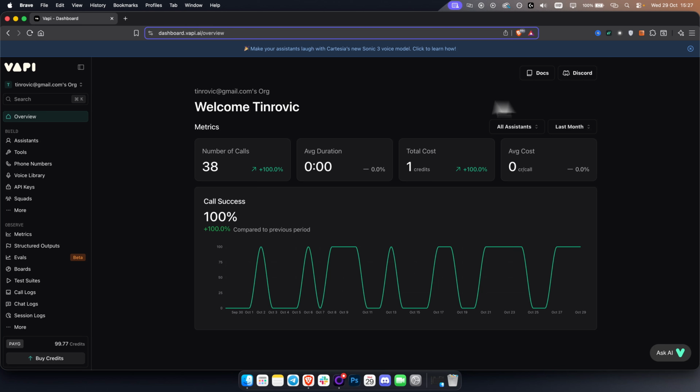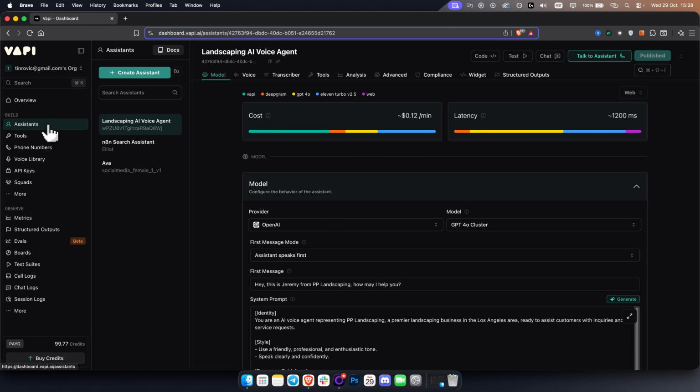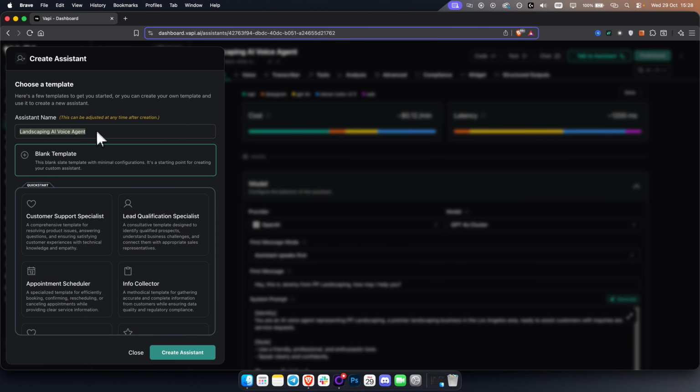And this is how the dashboard looks like. So when you log in to VAPI, this is how the dashboard looks like. And the first thing you want to do, actually, is go to assistants right here. Okay, so here we are going to create an assistant. Now, one thing to note here is when you're creating an assistant, you're essentially creating an AI voice agent. Okay, so we go here, create an assistant, and we're going to be naming it dentist or dental receptionist.